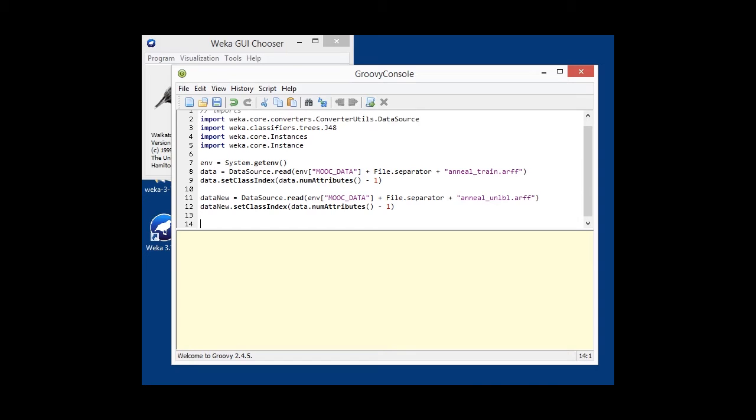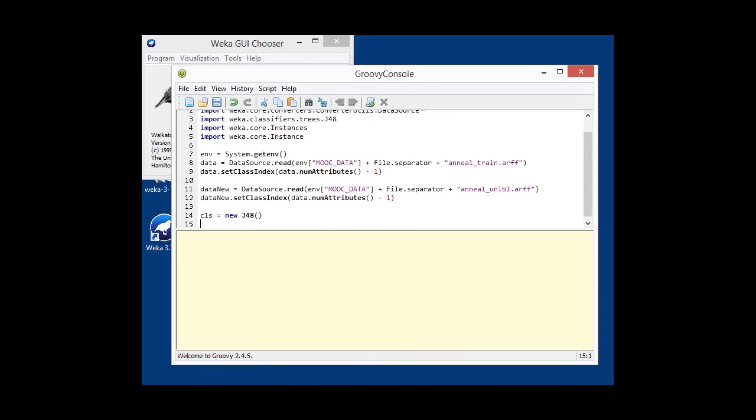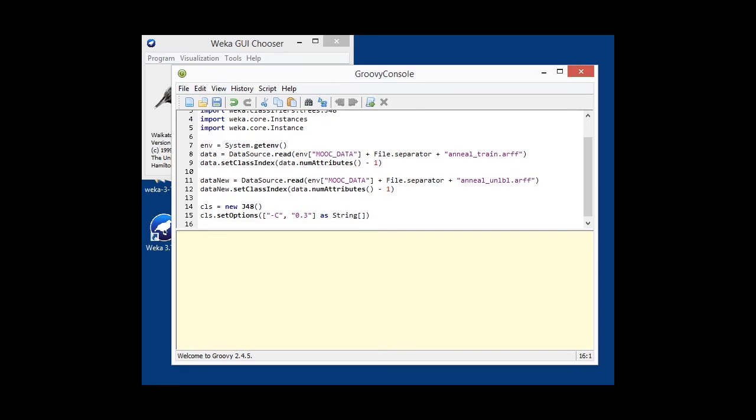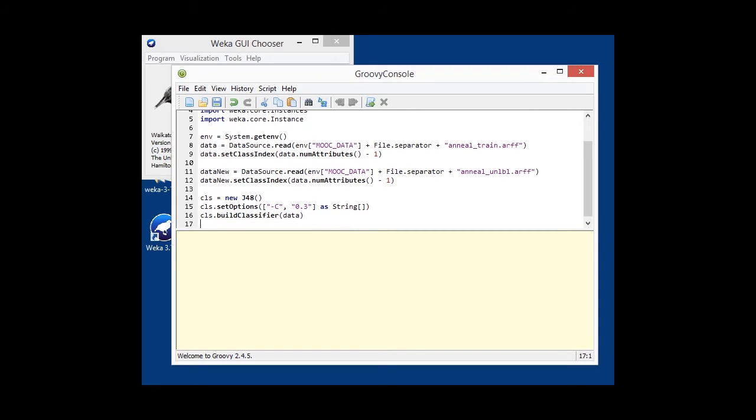Now, we're going to instantiate a J48. We're going to set some options. As a minor difference here to Jython, you actually have to specify that this is a string array. So even though you have a list of strings, you just have to say what you actually want to cast it to. And once again, build our classifier on the training data. And I'll output the built model just for the fun of it.